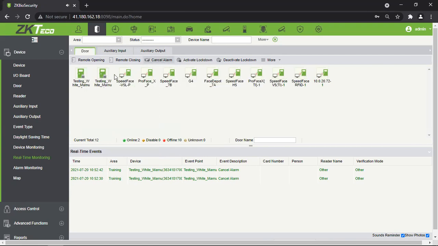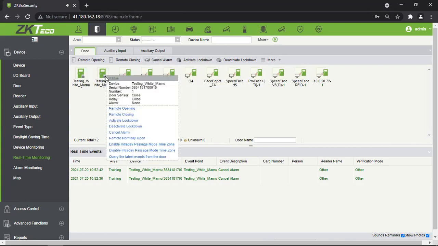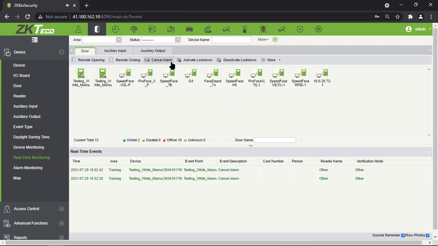Then also cancel alarm. That's basically what I did for these individual devices, right? Just to cancel the alarm that was on them, as well as the active lockdown. So if you activate a lockdown, a normal opening, a remote opening does not open your doors if you have a lockdown activated. Okay, the only way to open up your doors again if you have a lockdown on is by deactivating that lockdown.